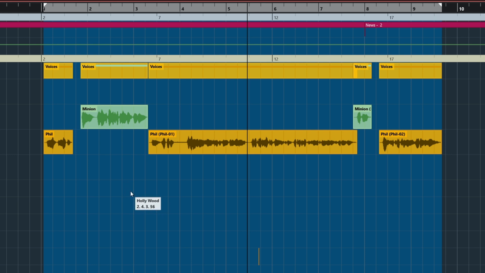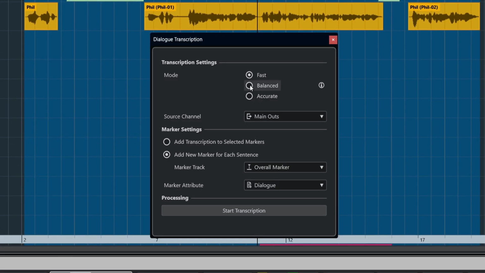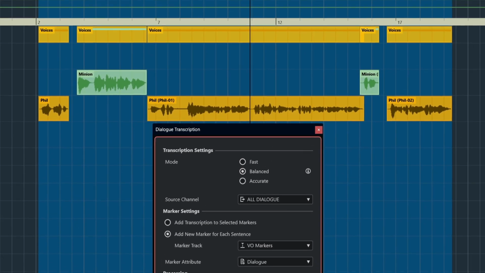The first thing we're going to do is put the left and right locators at each edge of the dialogue. Now we'll bring up the dialogue transcription tool. We'll select the balanced model for this, and the source channel will be all dialogue. We'll use the add new marker for each sentence option, and we'll select the marker track as VO markers. The marker attribute, which will be written to the ADR, will be dialogue. And now we simply press the button to start the transcription.